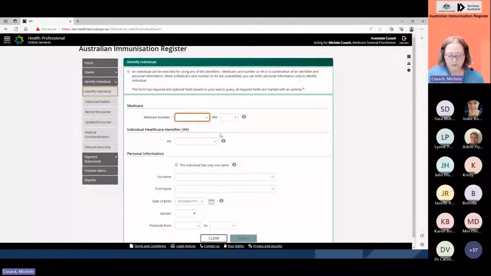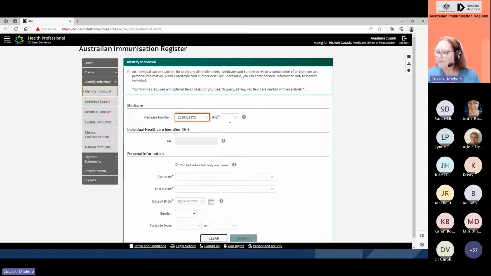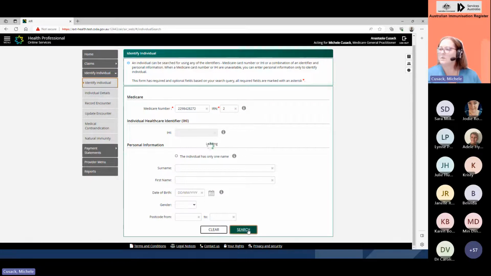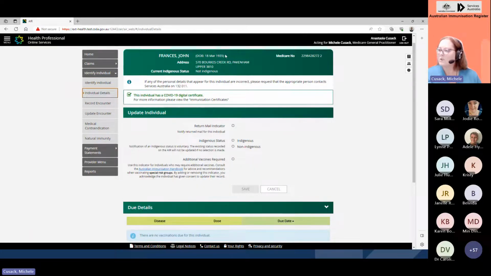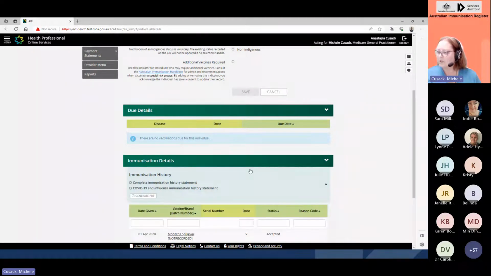Now, I mentioned earlier that you can use the website in case you realize that an error has been made in the upload of information to the AIR. So again, I've got a Medicare number here. This is an older patient, as you can see, 1935. And I'm just going to scroll down and have a look at the immunisation history.